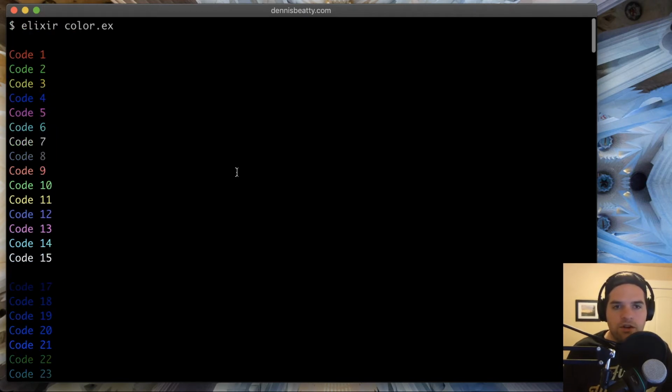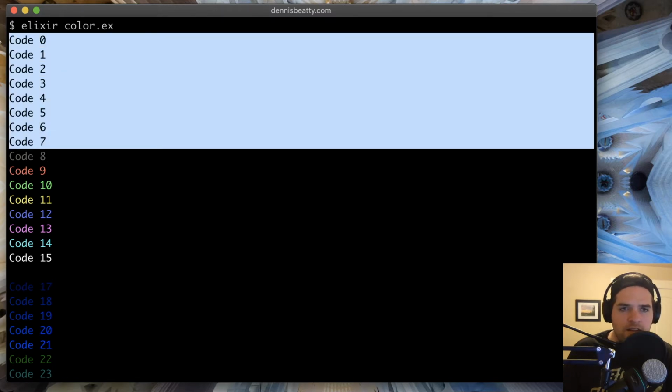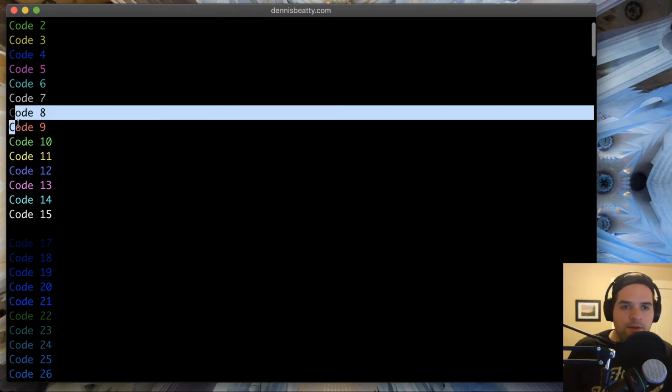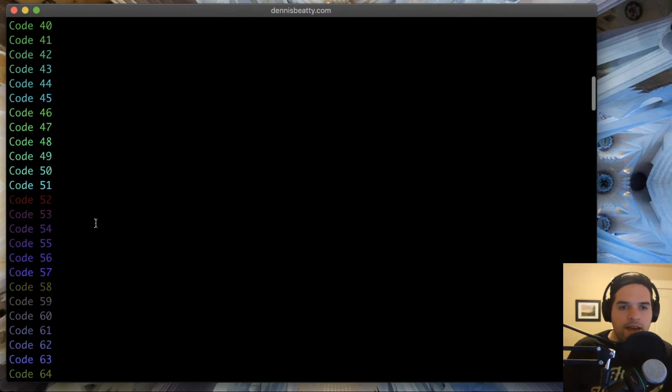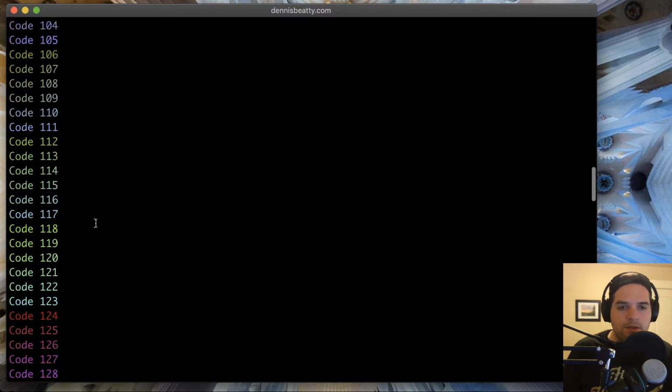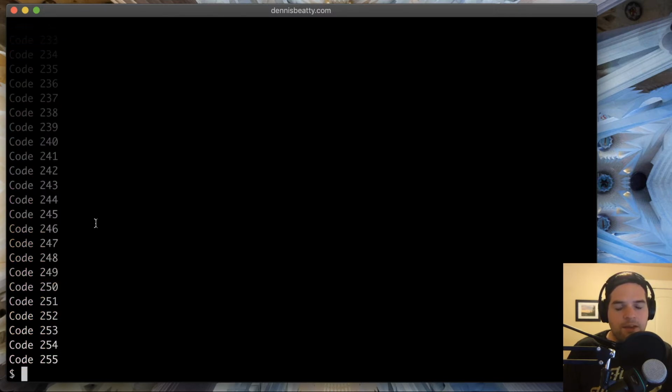So starting with our basic 8, like I said, we have our black, red, green, yellow, blue, magenta, cyan, and white. And those are the first numbers in that 255 scale. And then after that, we have more advanced colors. And so really, you can use almost any of these in creating a really cool command line interface. So we'll come back to that in a little bit.